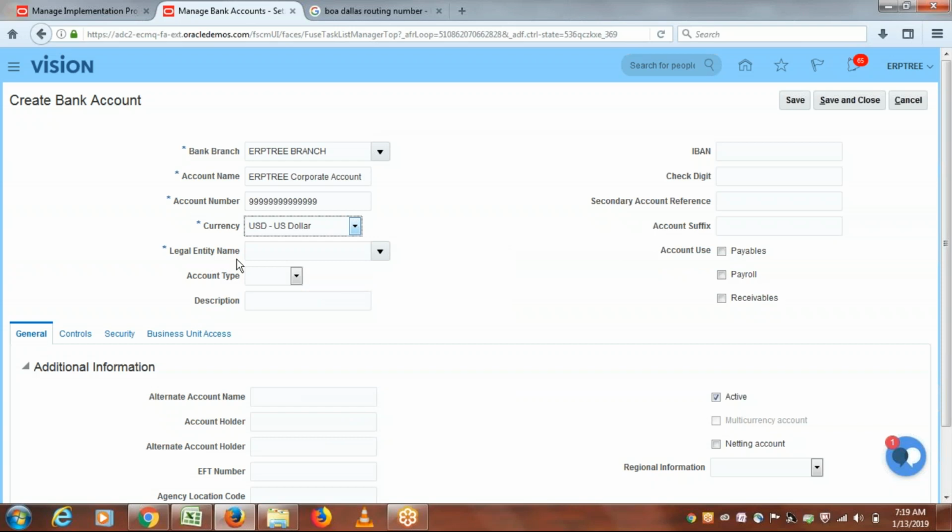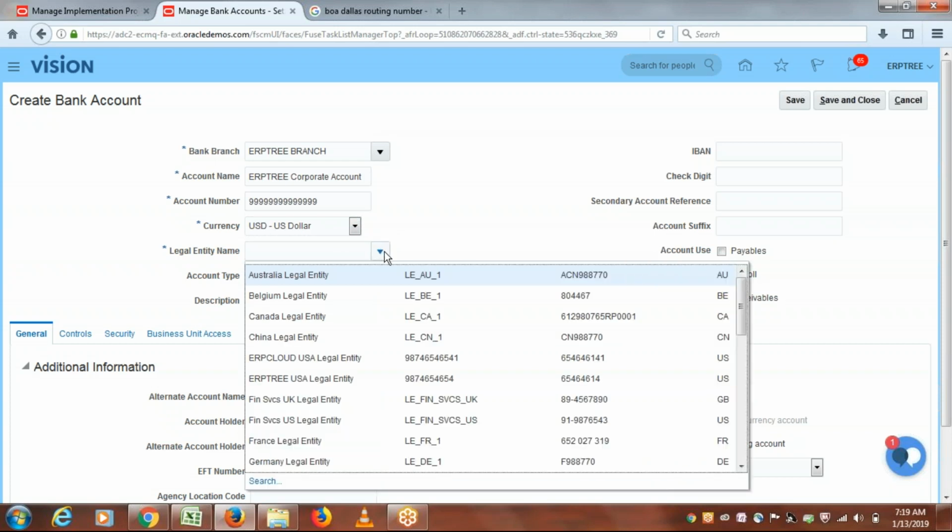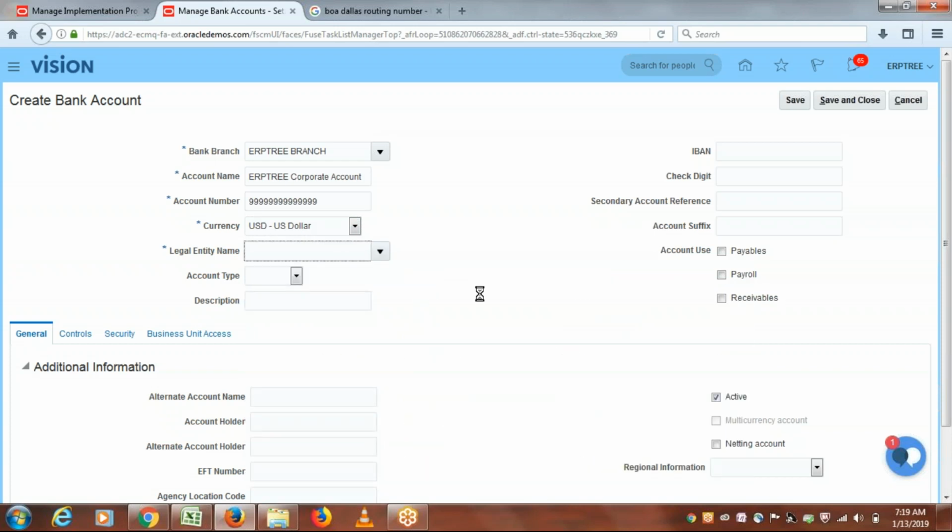So legal entity, it's a simple point: this bank account is owned by which legal entity, nothing but which company. Select our legal entity. So ERP3 USA legal entity.